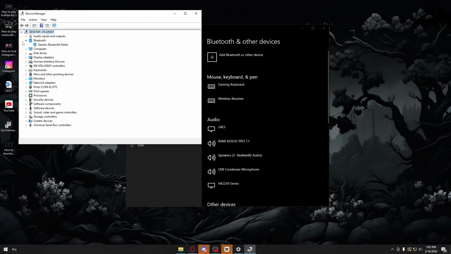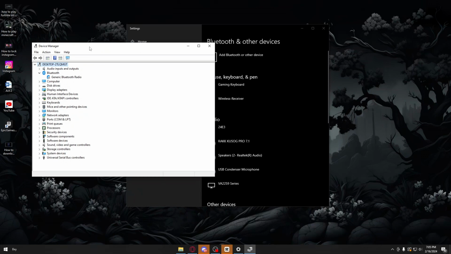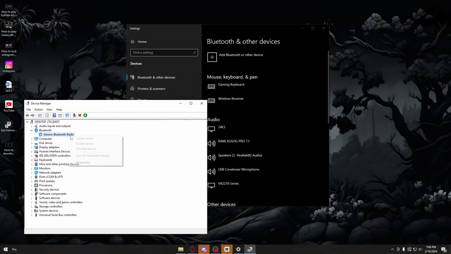Now, you could just expand this Bluetooth tab that we have, and you will be able to see the generic Bluetooth radio. It can be different from yours because we are all using different Bluetooth devices. For example, your Bluetooth can be integrated within your motherboard, or you could just buy an external Bluetooth adapter. So in my case, I'm using an external Bluetooth adapter, so this is the name that it came up with. So I'm just gonna click on the generic Bluetooth radio that I have right here.